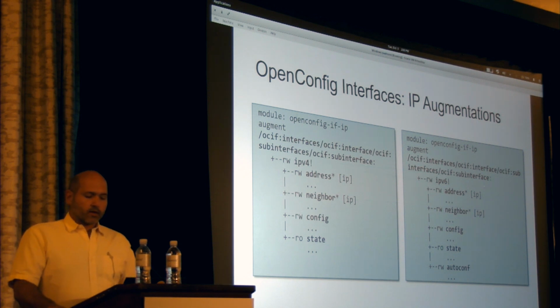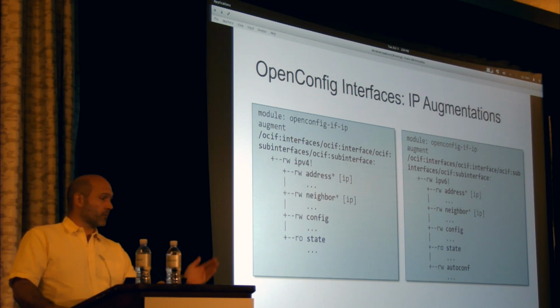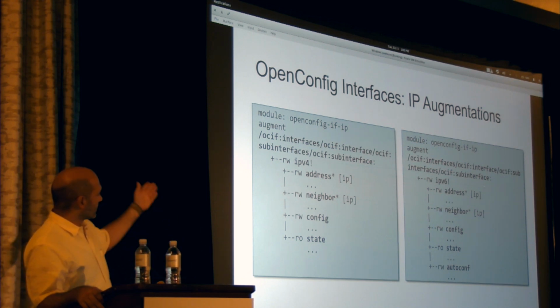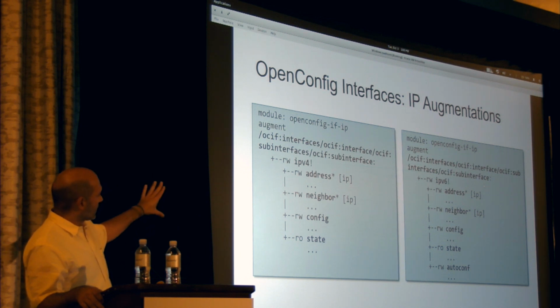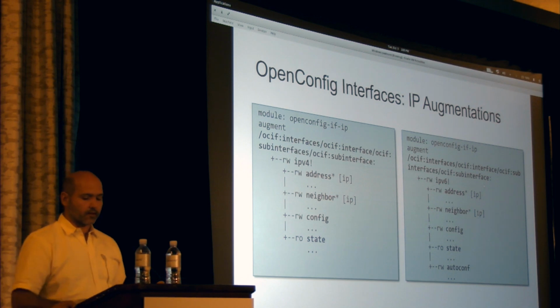All right, let's take a look at IP. IP interfaces are also an augmentation of the base interfaces model. So the name of the module is OpenConfig IF IP. And you have augmentations for IPv4 and IPv6. IPv4 we got on the left, IPv6 on the right. And under IPv4 and IPv6, actually, I think the first four components under that container are the same. You got your address, you can do neighbor configuration, and you have other config and state that resides at that level of the model.